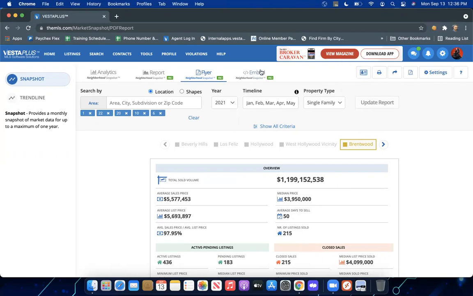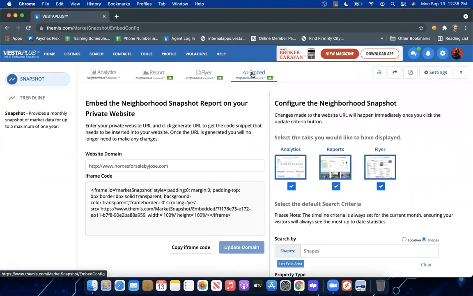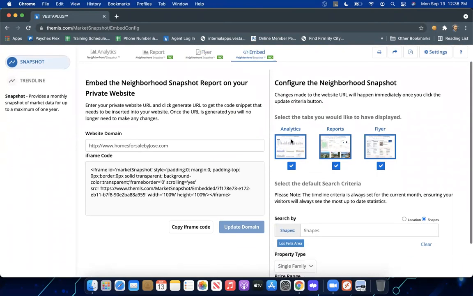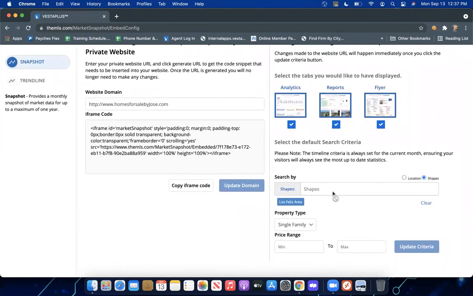The last thing you have here is the embed feature. And like I mentioned, the embed feature allows you to add this neighborhood snapshot information on your personal website. So you can choose what you want to share. You can choose if you want the analytics, reports, a flyer, or if you want all 2 or 3 features, you can go ahead and select those. Then you can choose which area.